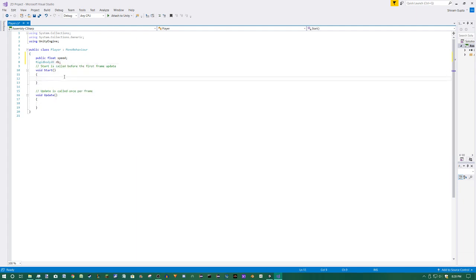So in the start we can say rb is set equal to GetComponent. Now like we added it, we can get it from code. Then we can access all the things from it from code. So this is how we're gonna do it, Rigidbody2D just like that, and we have to put parentheses there.